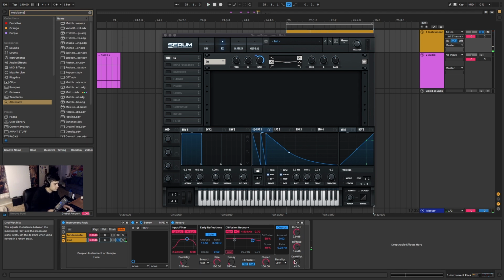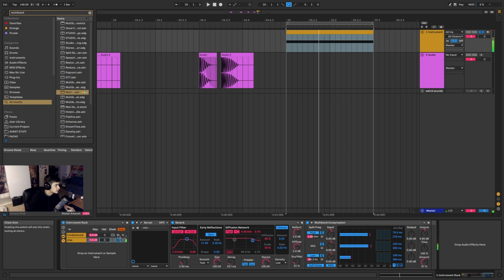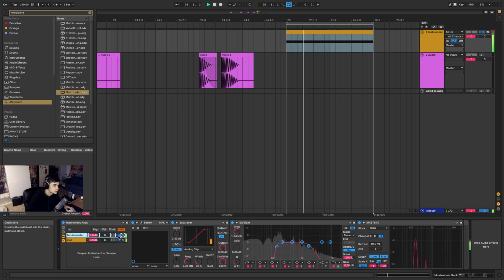And then we could do some multiband compression. I like the multiband compression preset. Just really clean. Tends to tie sounds together really well. So now let's hear this with the fundamental.